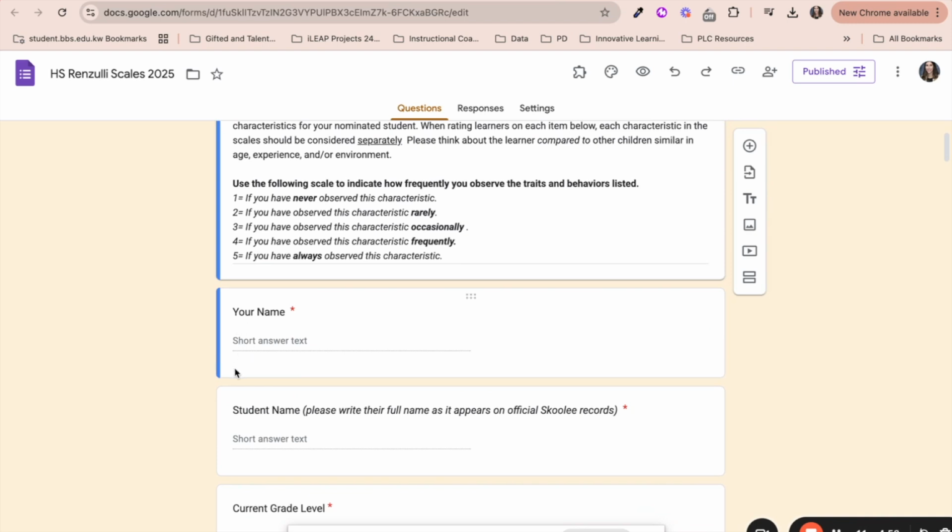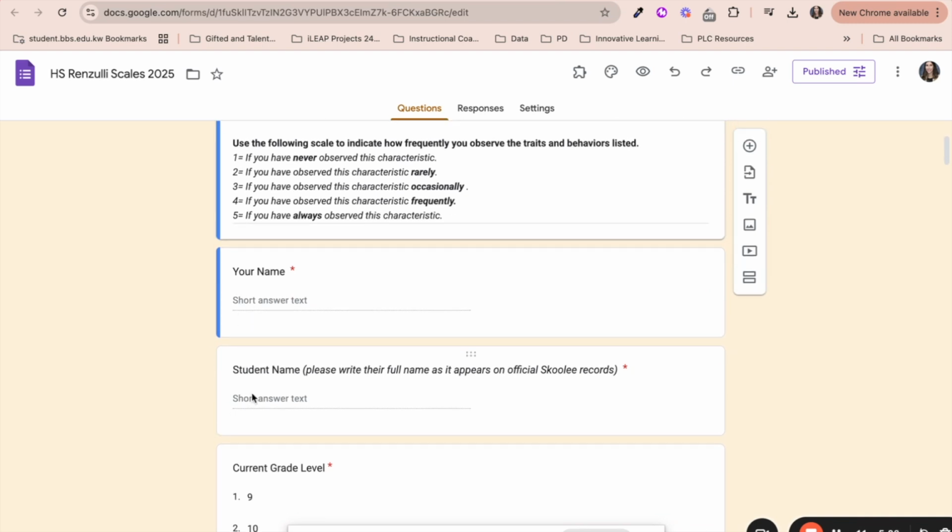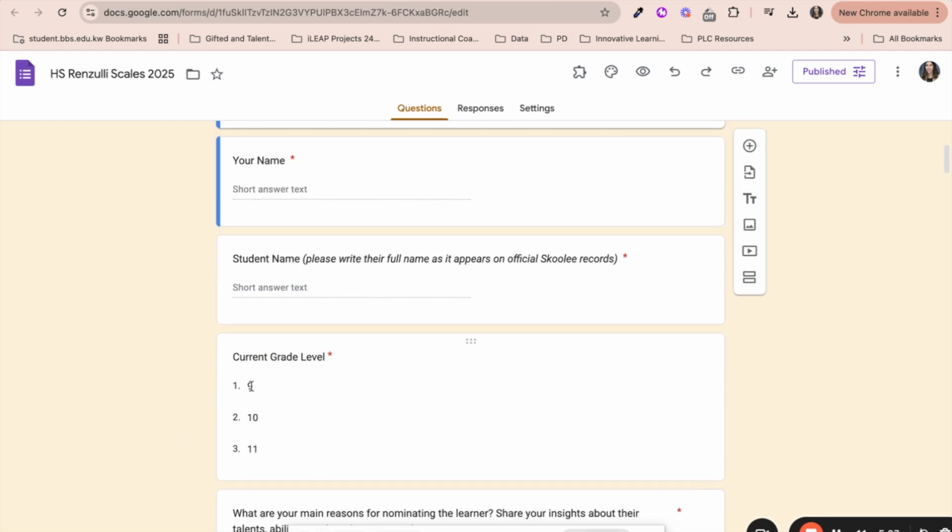You would first fill in your name and then the student name. For the student name, it would really be helpful if you could write the full name of the student as it appears on your official Schoolie record. You can just copy and paste their full name from Schoolie onto here. The reason is that we have a lot of students that have repeated names or similar names, the same last name, so it's important for me to have the full name of the student. And then you would choose the grade level.